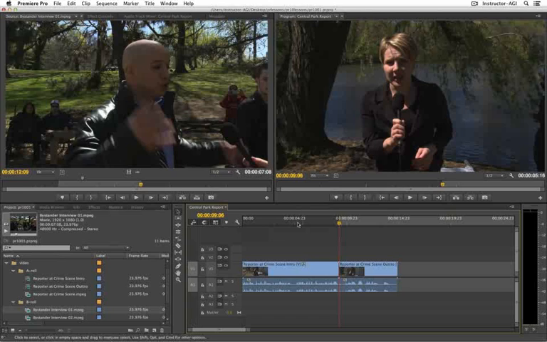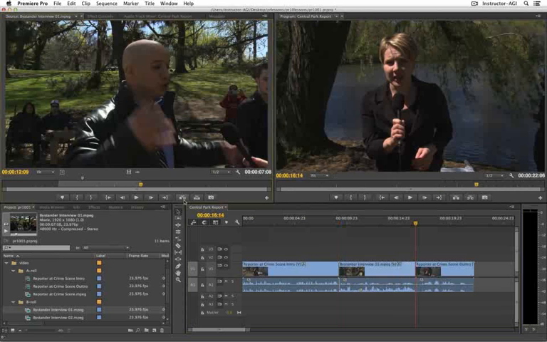An insert edit is performed by clicking on the Insert button in the source monitor, or by pressing the comma key on your keyboard. When clicked, the in point of the source monitor is lined up with the in point on the timeline, and any content on the timeline that is extending past it simply gets pushed to the right. That's an insert edit.